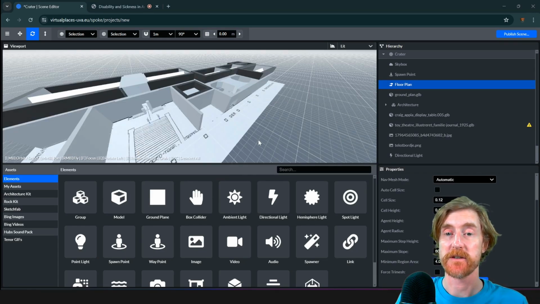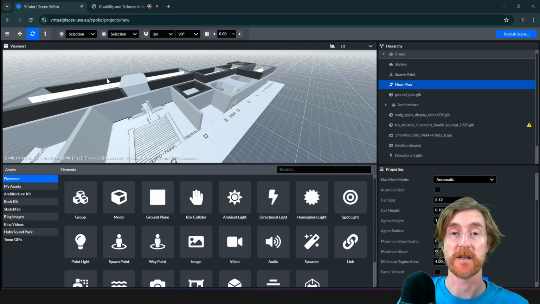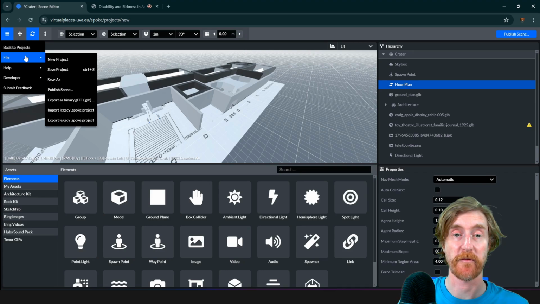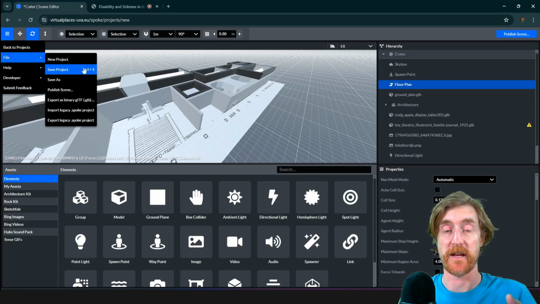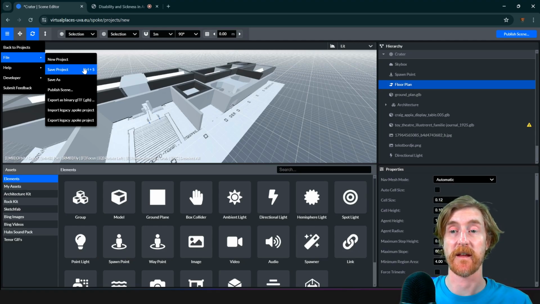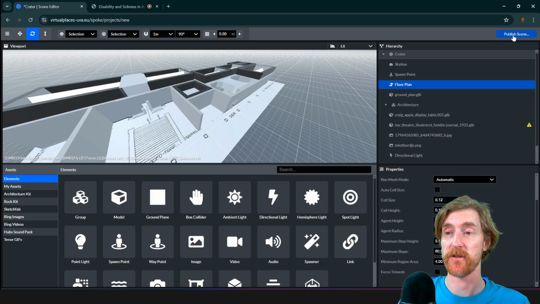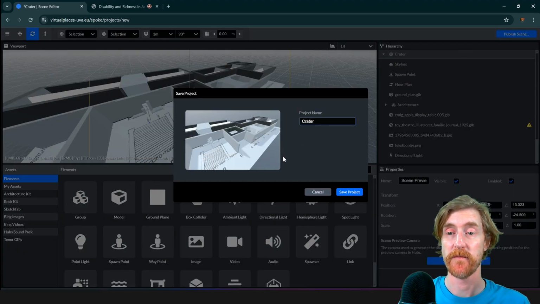So when everything is created and set, it's time to publish the scene. But before that, we can also save the project with File and then Save Project, or Save As if you want to save it as another project. And then it is also listed in that project overview that I showed in the beginning. So whenever you're ready and you want to publish a scene, you hit this button.